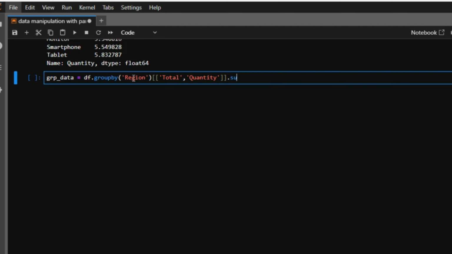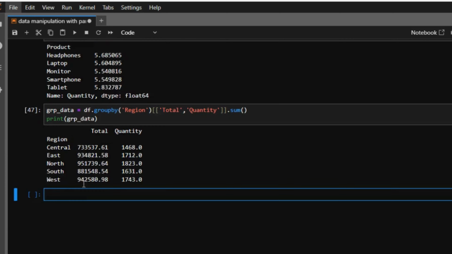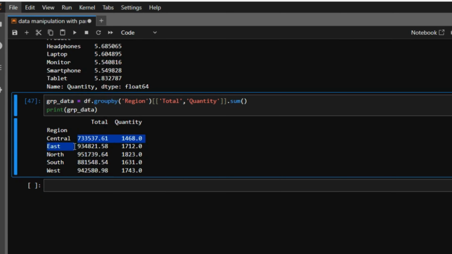Then .sum() adds up the values in both the total and quantity columns for each region. Finally, print(group_data) shows the results, which will display the total and quantity for each region. This is helpful when you want to analyze sales and quantity data grouped by region.